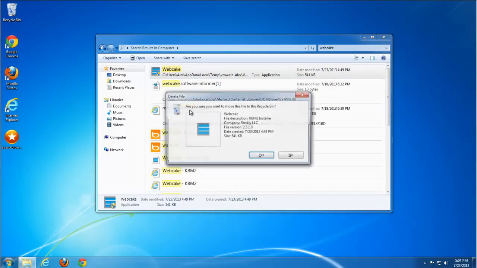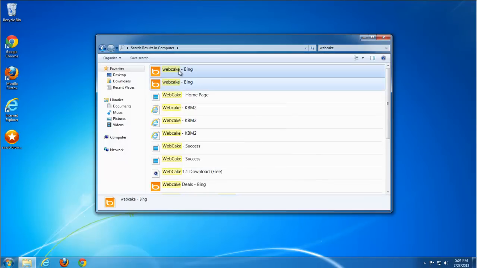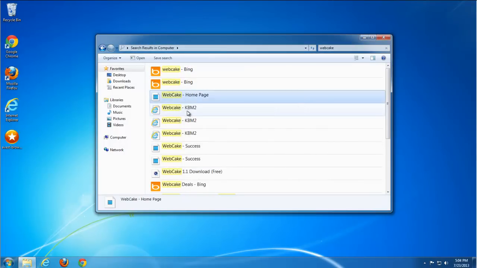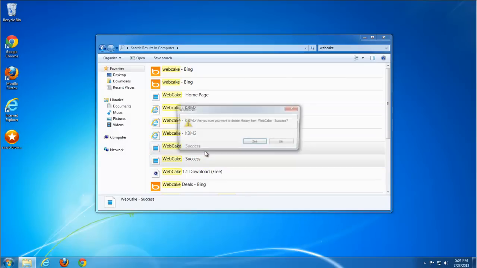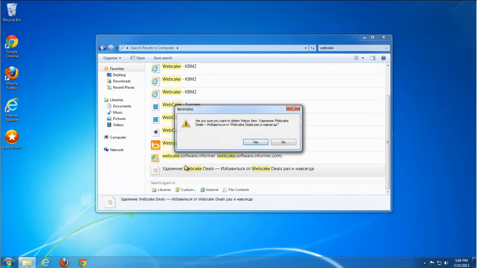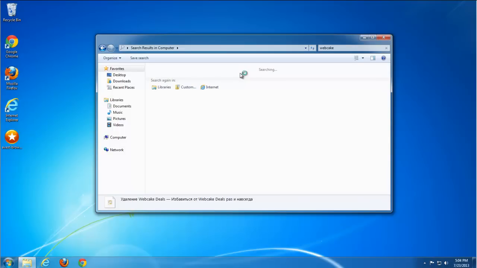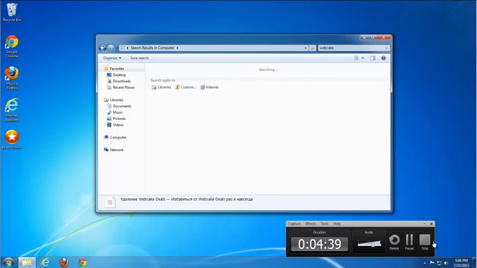Okay, let's return to our result page. And just go one by one and remove Webcake. Those are cookie files, some temporary internet files. I don't know. Those are not essential, those will not affect your browsing. To be sure nothing left from Webcake, you can remove these files.